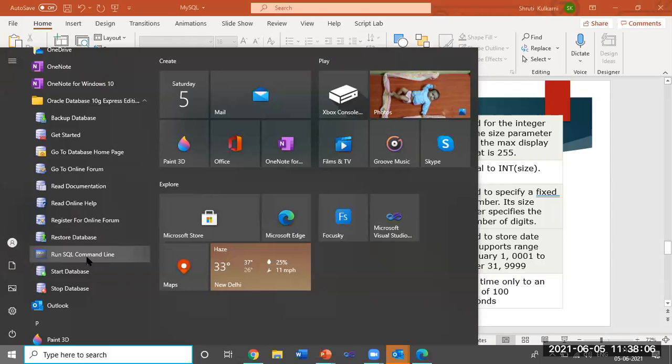When you stop working for your database, don't just stop. There is no need at all. Let it be, because you are going to work constantly. That's the reason you have to use this word start only. No need of using the stop database. So now I'll use this word run SQL command line.